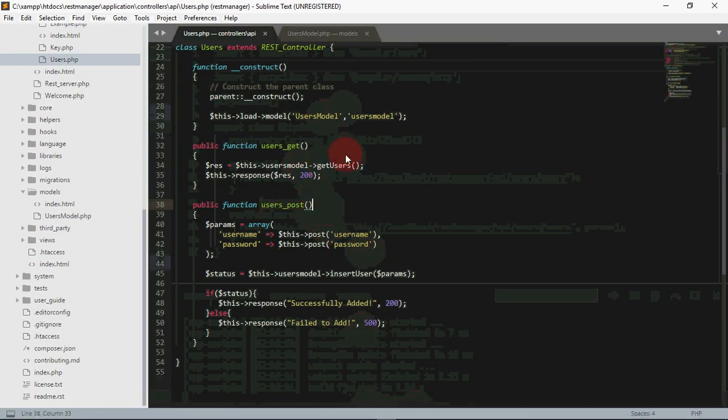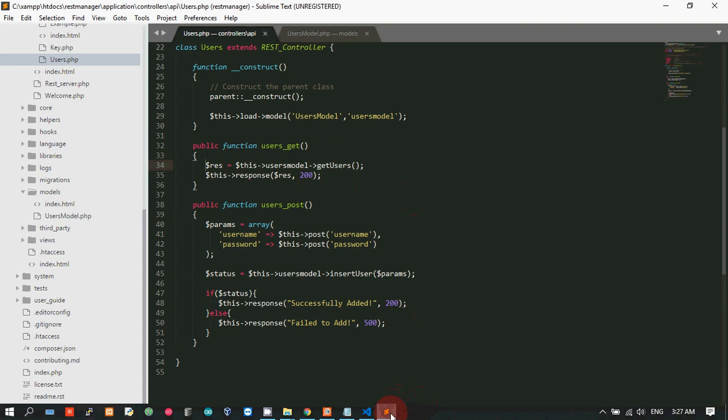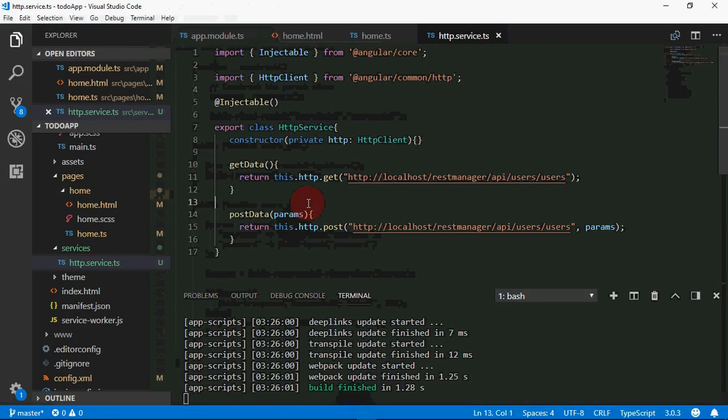But this is still lacking. It's because this is not safe yet. Anyone who knows these endpoints can access this, get our data, and post. Now, it needs to be secure so that only valid users can access it. For that, we will create a JSON Web Token or an authentication process, so that only valid users registered in our system can access these endpoints.